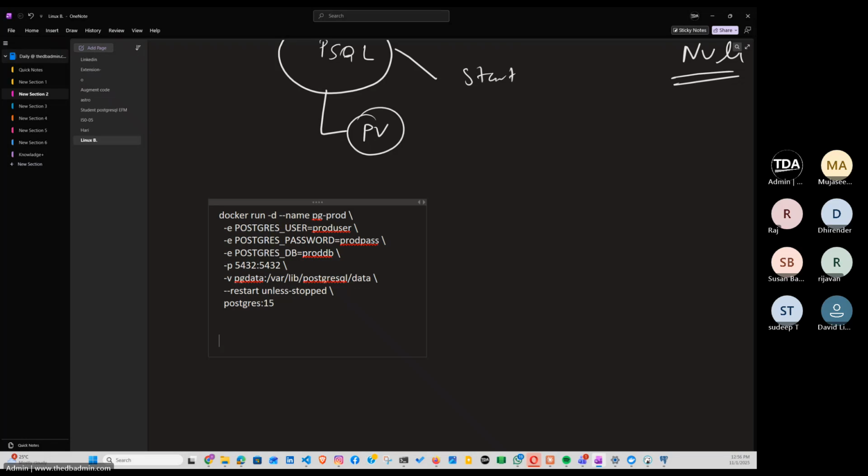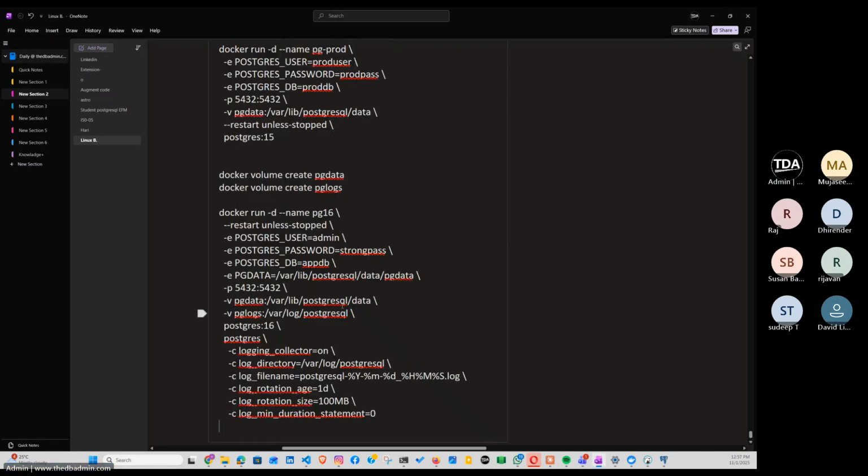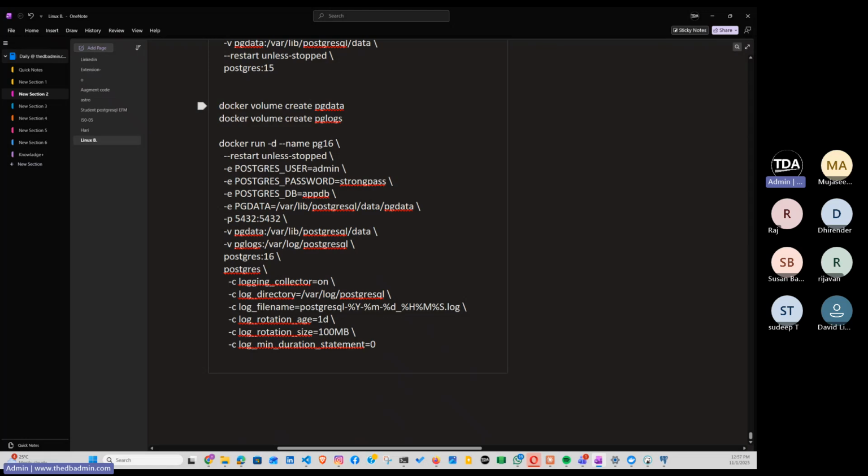I found it. So it will be like this. See, like this. One volume for data, one volume for log. And here as an environment variable, I'm passing data and I'm also passing log. This is the container environment. This is the normal environment file. So I can pass it like this. Make sense?